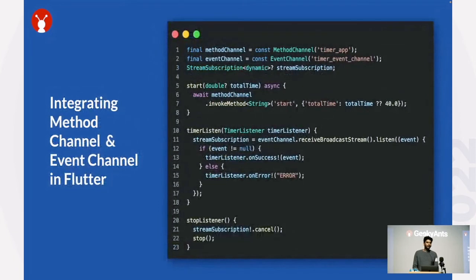This is the Dart side, the plugin side, not the app side. These methods, the start and the timer listener, all these we will be using on the app side. On the plugin side, we have first defined the method channel and the event channel, and then we are invoking the method with start, where start is the same key and total time is the argument. In case you are using a custom class, then you need to convert it to JSON here only. So you have to do the serialization and deserialization.